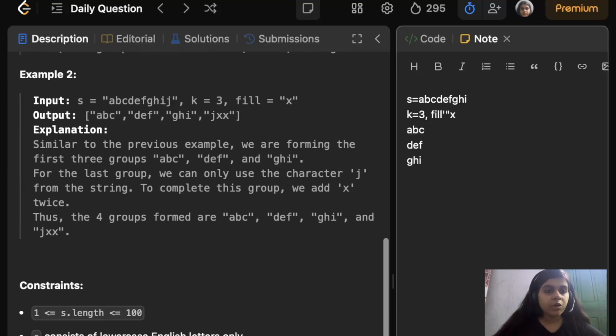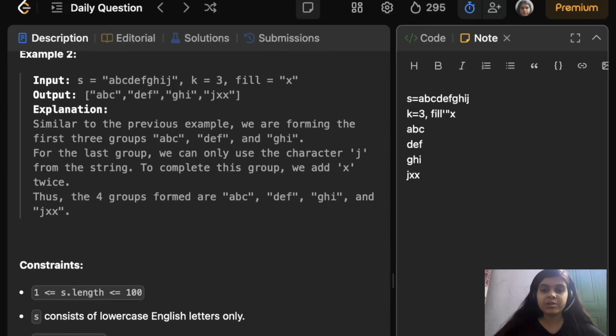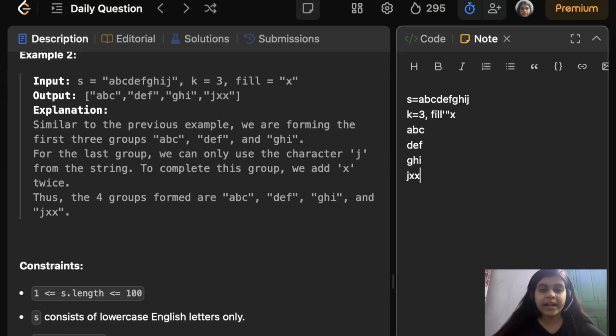Now let's move on to the next example, where the string is a, b, c, d, e, f, g, h, i, j. Similarly these three groups will occur and the last character will be j. J will be left alone. So with which character does the j need to be filled? It needs to be filled with the x. And how many x need to be filled? The size of the group of j should be 3, so for that we need to put 2 x to fill this. So we are adding here 2 x.